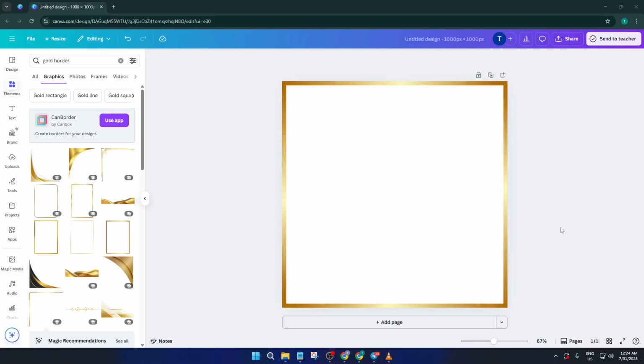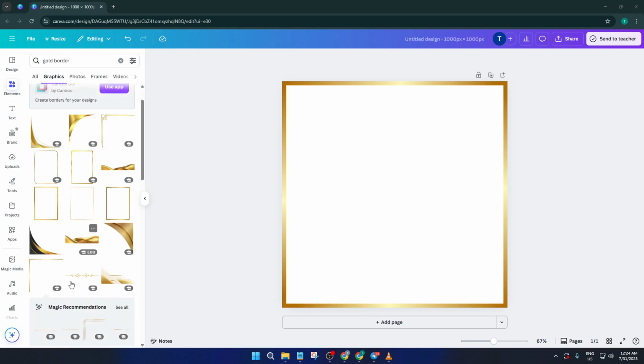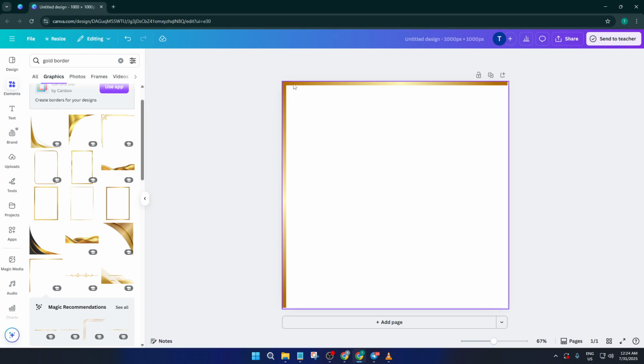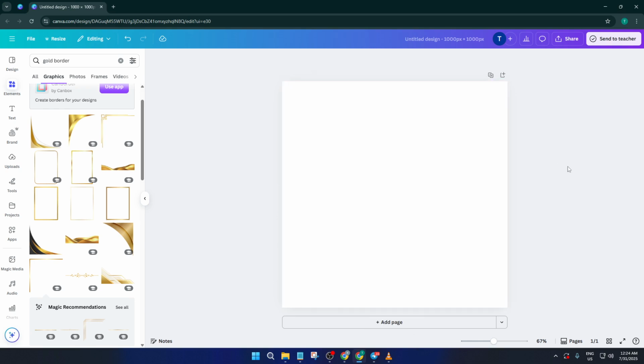Today I'm going to show you exactly how to add a border to your designs in Canva. Whether you're creating an eye-catching social media post, a polished flyer, or just want to bring a little extra flair to your project, learning how to add and customize borders in Canva is such a simple step, but it can make a huge difference in your final presentation. Stick with me, and by the end of this tutorial, you'll know how to add, adjust, and truly personalize borders to make your designs pop. Alright, let's dive right in.